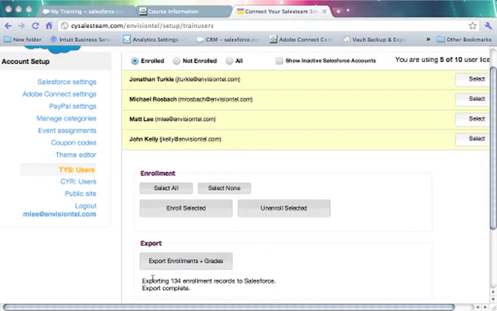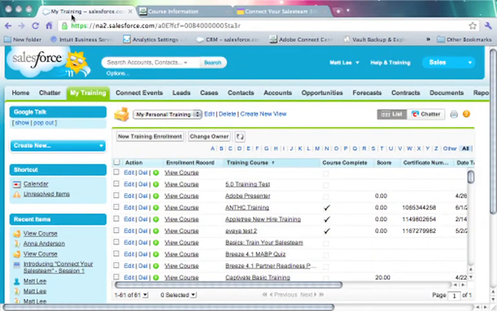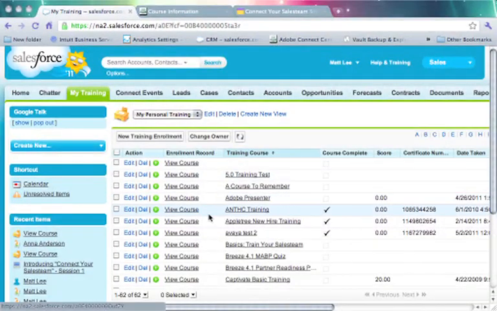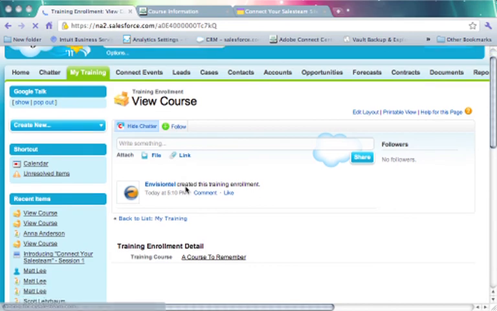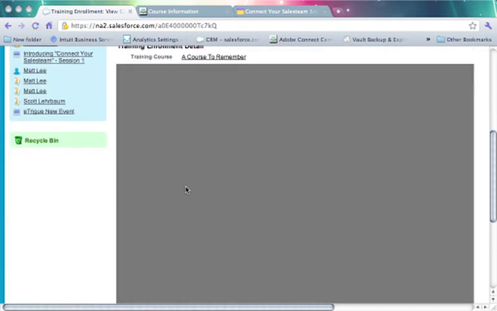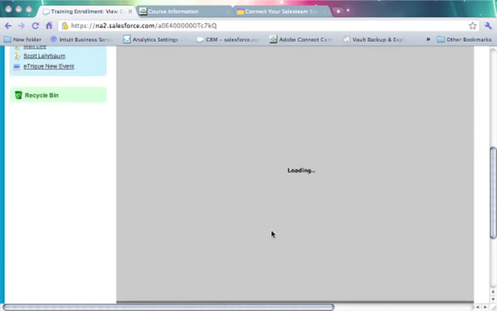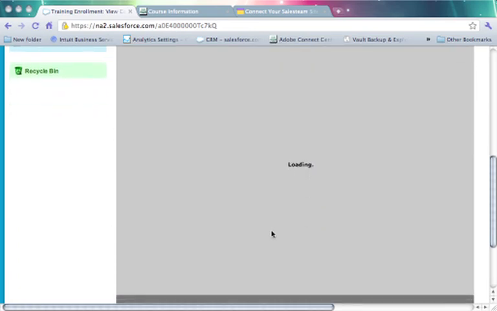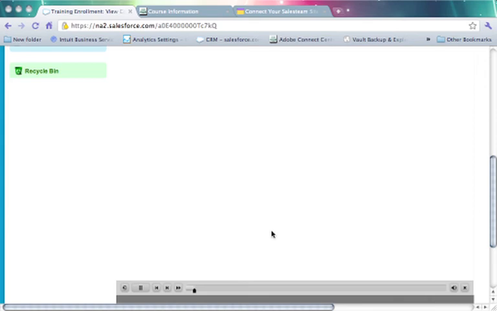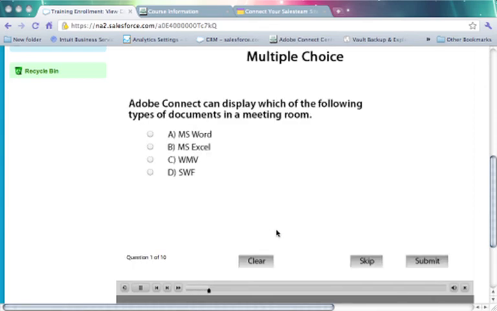So now that I've successfully exported my material, I can jump back over to Salesforce, and I'm going to refresh my screen. And just like that, A Course to Remember has been populated here inside of Salesforce. If I click on View Course and scroll down just a bit, you'll notice that my material is loading here. Here comes my Captivate file. And just like that, I've got instant single sign-on access to my course material.